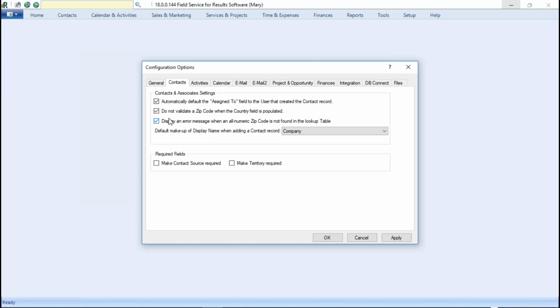It doesn't matter whether the country has something or not. The final one says the display name itself. What should it be made out of? And there's a drop-down that allows you to choose different things that are applicable to your company. Most companies that deal with companies will use the company field as the primary way to sort the records and to identify the record.